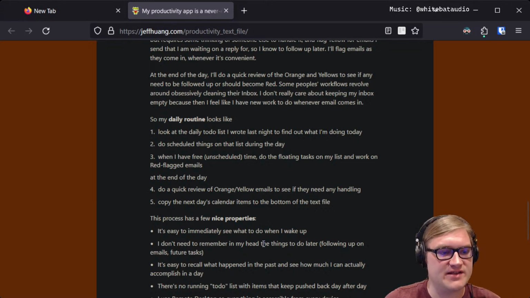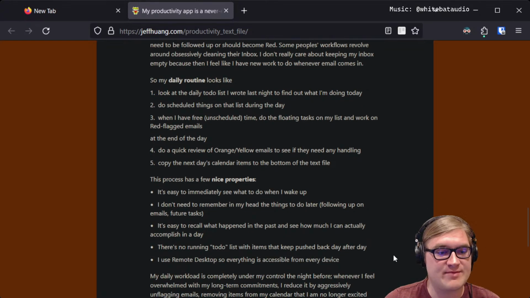It's easy to immediately see what to do when I wake up. I don't need a reminder in my head of the things to do later: follow up on emails, future tasks, etc. It's easy to recall what's happened in the past and see how much I can actually accomplish in a day. There's no running to-do list with items that keep getting pushed back day after day. I use remote desktop so everything is accessible from every device.